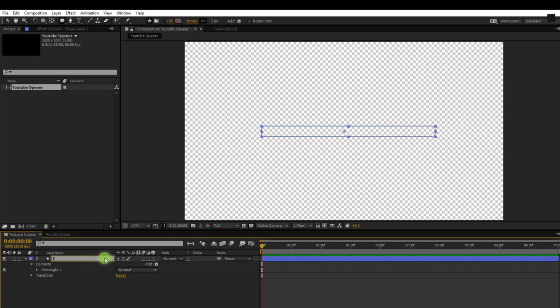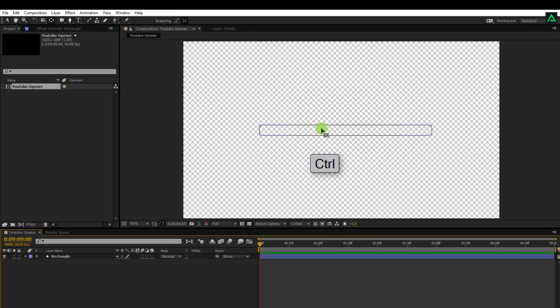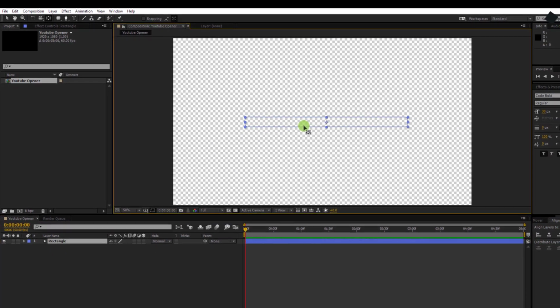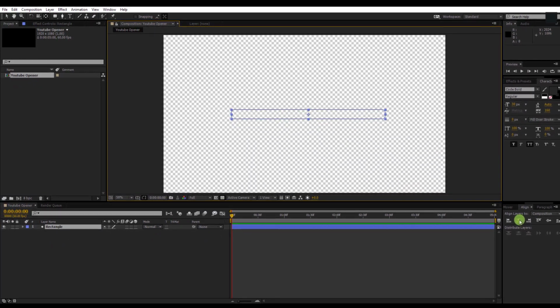Rename this shape layer as rectangle, and again go to the tools, and this time select the pan behind tool, or hold Y on your keyboard. And hold the anchor point, and drag it to the center, by pressing the Ctrl key. This will make your animation correct. And align it to the center.